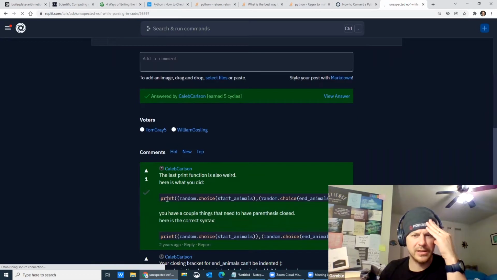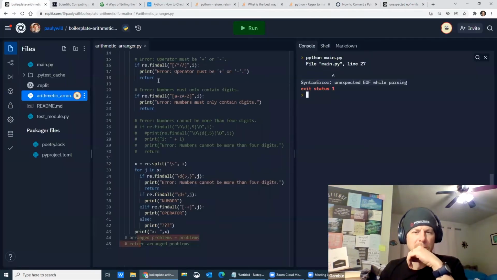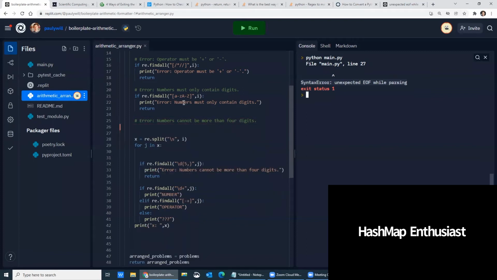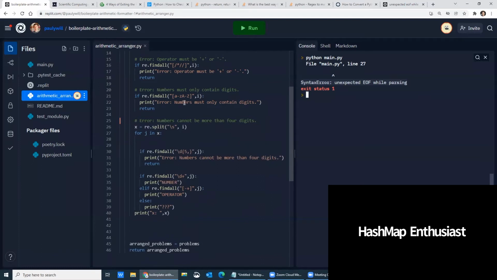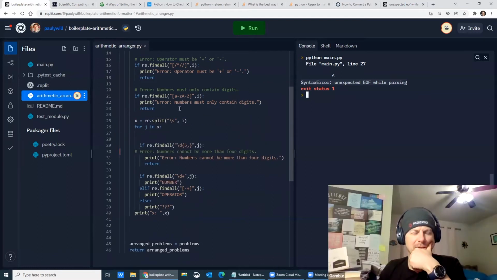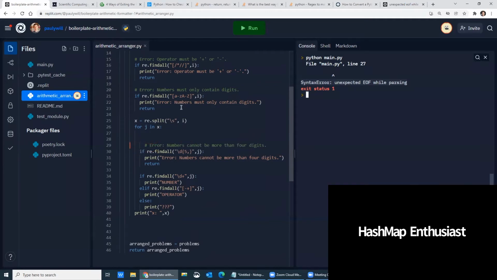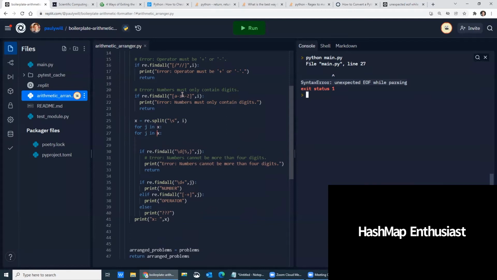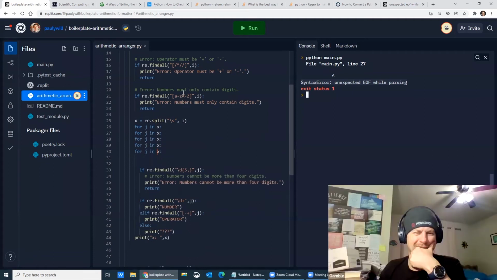Here's what you did. You have a couple of things that need to have parentheses closed. So do we have a missing parenthesis somewhere? Don't think so. Move that comment down. Yeah, good call. How are you doing that? I'm just curious. How do you move the whole line? Oh, you hold Alt and push up and down. Oh, nice. Then if you want to be real cheeky, you push Alt and Shift and you can copy things as many times as you want.